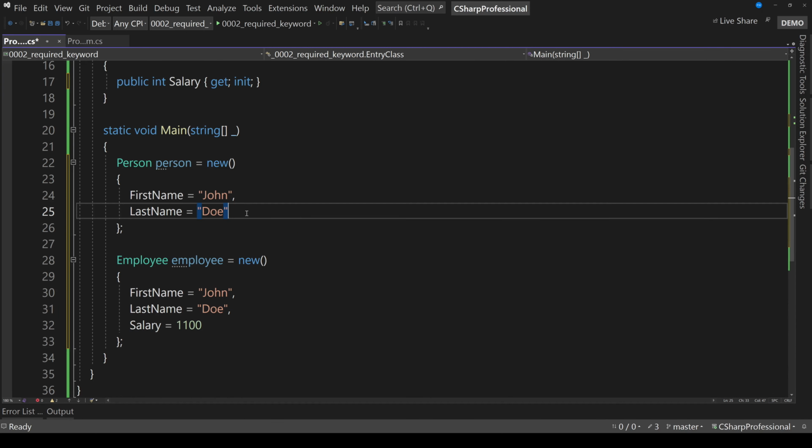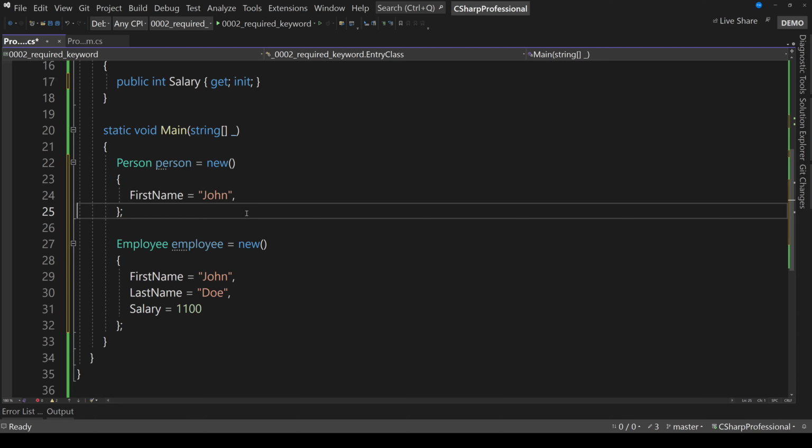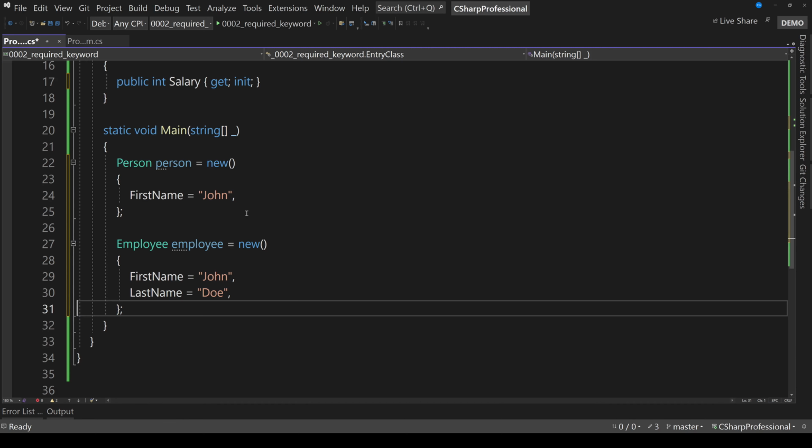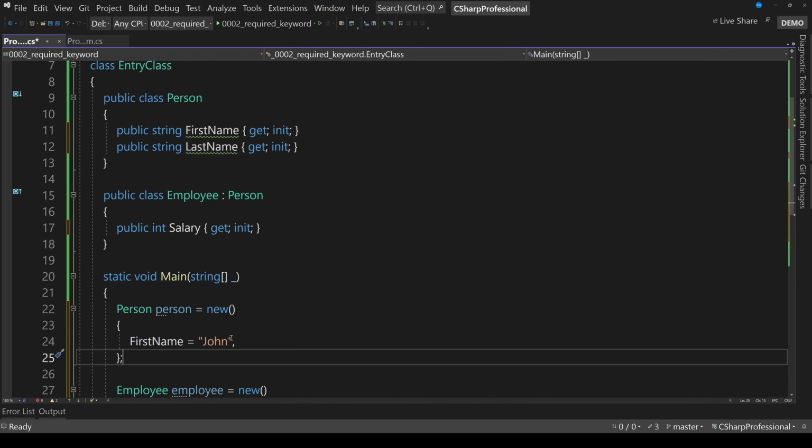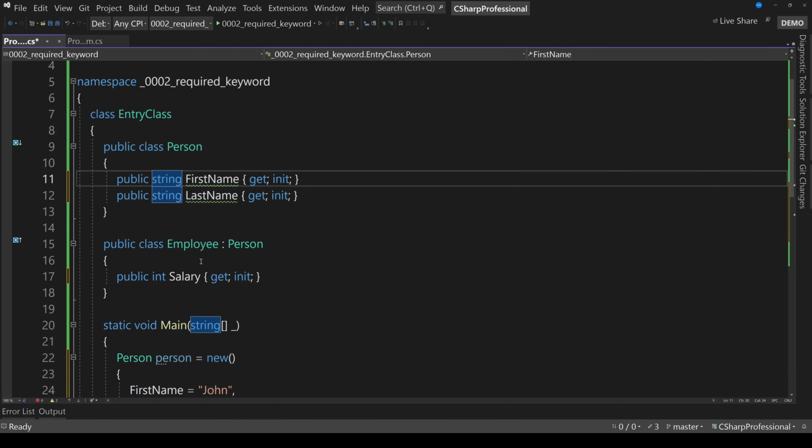However, here's the problem. Let's say that I delete a couple of these. There's no error. This is a problem. We need it to show an error because we want to make sure that the first name and last name have been provided. And this is where the required keyword comes in.